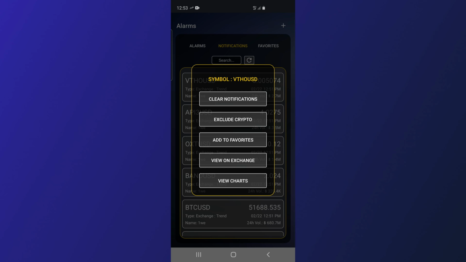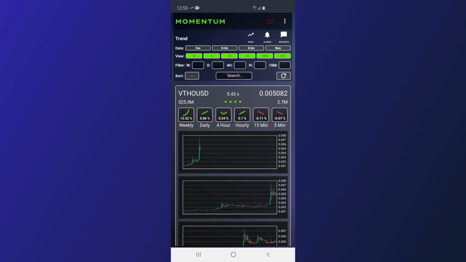We can also select View on Exchange to be taken directly to the Coinbase website to view live charts for the crypto that produced the notification. Finally, and most importantly, we can select View Charts to go right to Momentum's multi-time period charts in Trend View and get a great overview of what the crypto is doing.